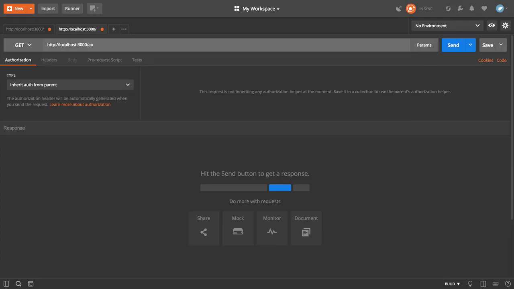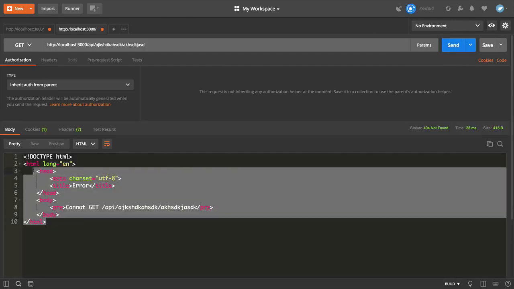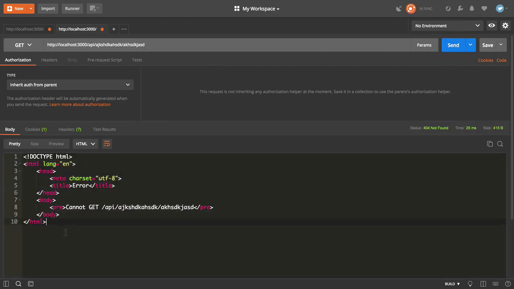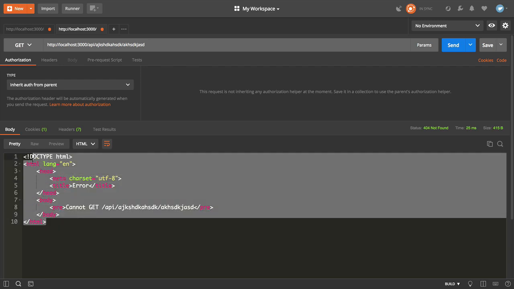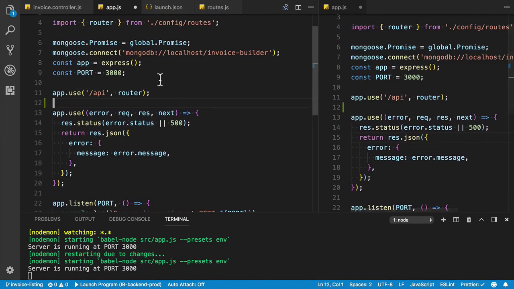If any user tries to access an invalid route, a route that does not exist in our system, oops, it's giving us this plain HTML. I don't want to send this HTML. I just want to send a plain JSON message, not found. So how can you create this global level middleware? You need to open the app.js file.